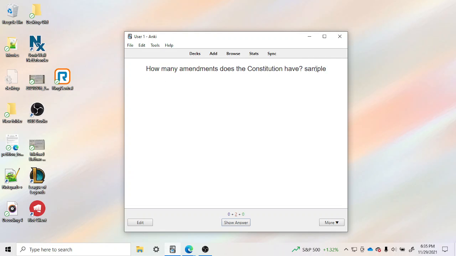How many amendments does the Constitution have? I think it's 27. I'm fairly confident. I click on show answer, and answer is 27. I said I was fairly confident, not super confident, and I wasn't 50-50 unsure. So because I was fairly confident, I'm not going to do again or hard or easy. I'm going to click good. I would only do easy if I was absolutely 100% confident that 27 was the answer, but since I was only fairly confident, I'm going to click on good.